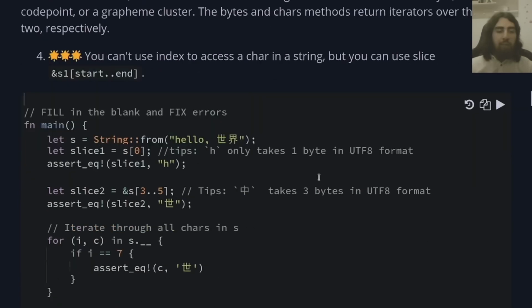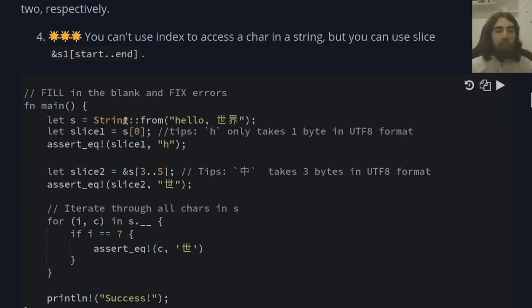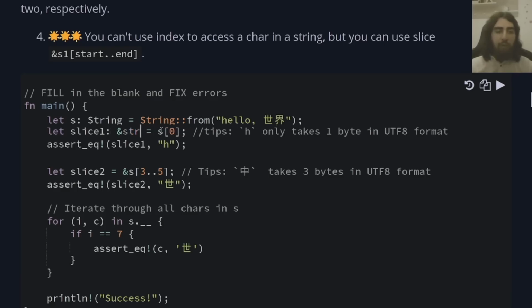Let's see, indexing. So we have a string here and we want to index into the first element. So slice 1 should then hold age. So we want a string slice. So we take a reference to S and provide the offset from 0 to 1, where 1 is excluded, meaning we just take the first character. And that is because age only takes 1 byte in UTF-8 format.